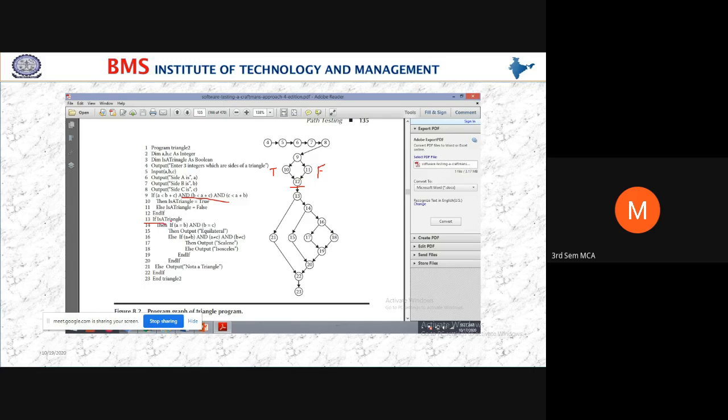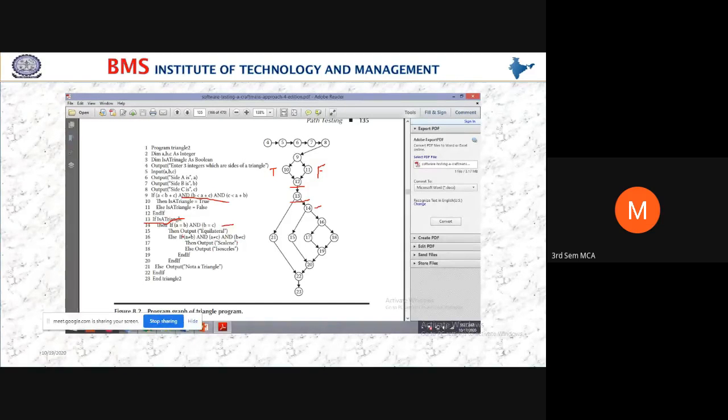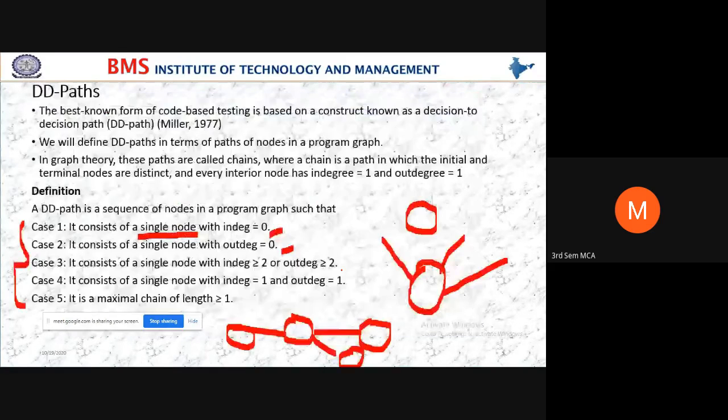Again, we are checking if is triangle in node 13, and if it is true, then again we have if A is equal to B and if A is equal to C, then the output is equilateral. Yes, students, if you observe here, everything depends on the decision. If this condition becomes true, then what should happen? If this condition becomes false, then what should happen? So based on the decision only, we have plotted the graph.